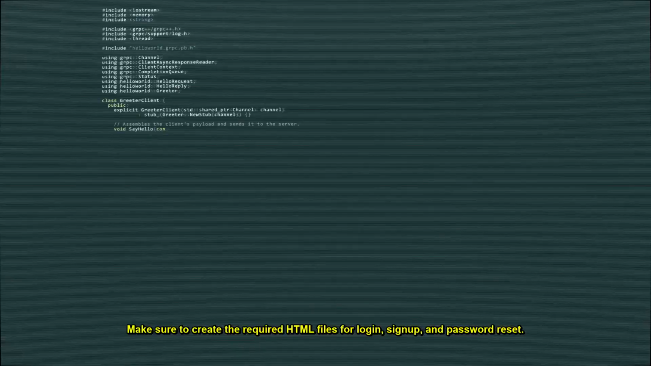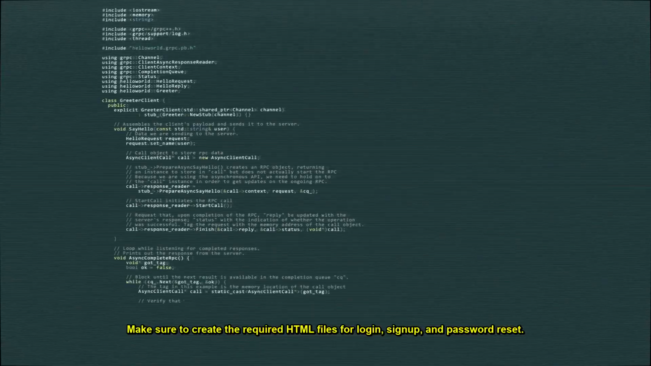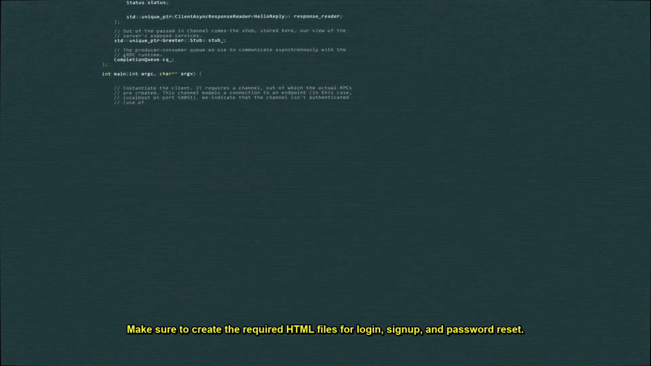Update the templates directory path in settings.py if needed. Create a new template directory for your authentication views. Make sure to create the required HTML files for login, sign up, and password reset. Customize the HTML files for a clean user interface using CSS and JavaScript.